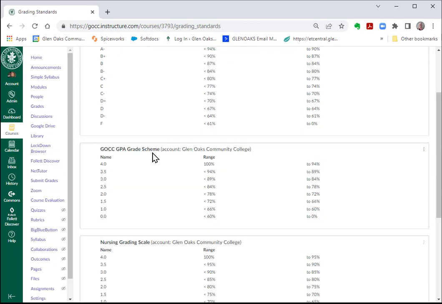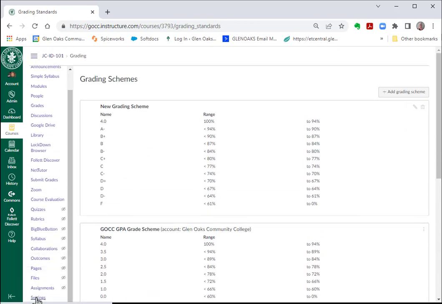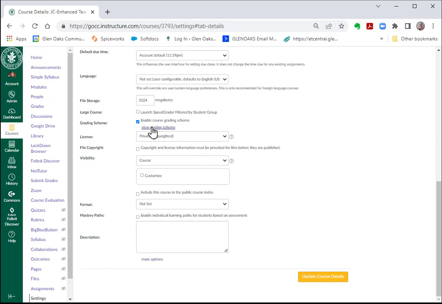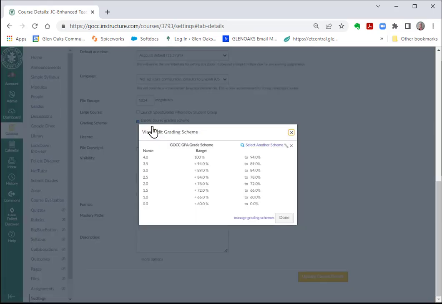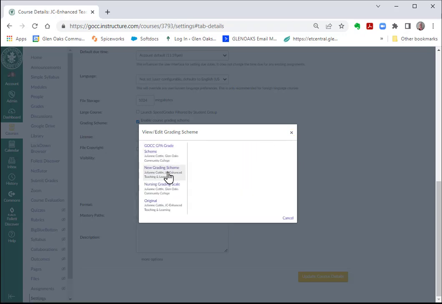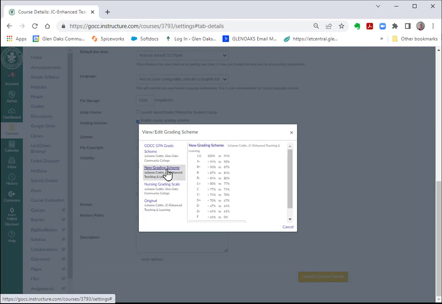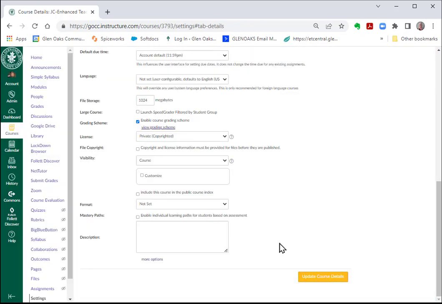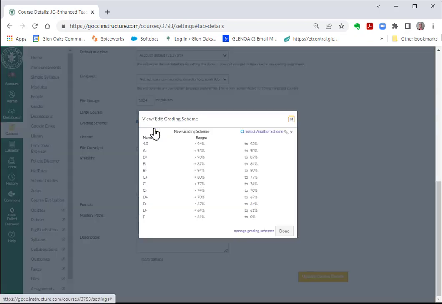and go back into Settings, click on View Grade Schemes, and notice even though I created a new one, it did not select it. So then you go to Select and select the one you just created, whatever you named it. You can name it anything you want, and it'll be available to use in your other classes. And say use the standard grading, and then done. It will be available for what you want.